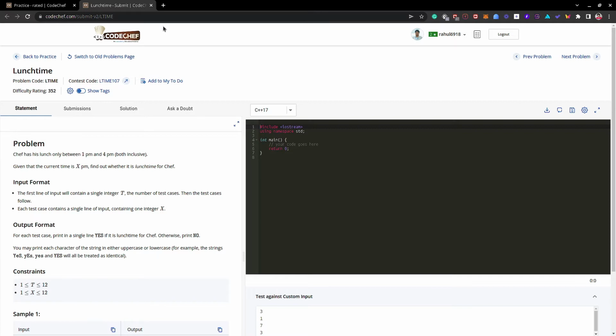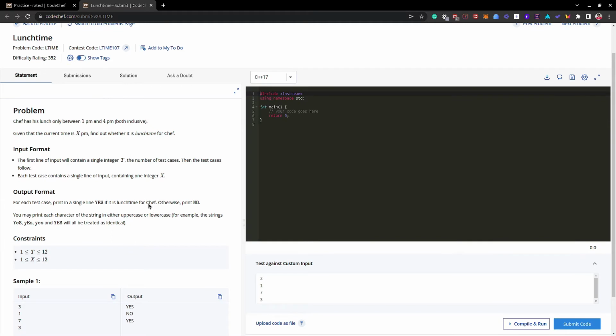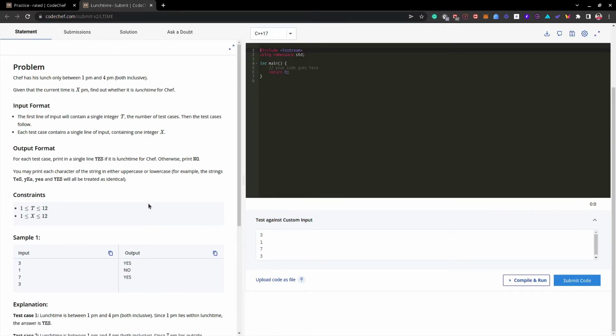So the input is test cases T. Given the current time X PM, find out whether it is lunchtime for chef. So we have to check for 1 to 4. That's it. It will be as simple as that. Taking integer input for T. Then as usual a while loop, because here we also need the test cases. So in the loop we just need X. Then we'll be taking input for X.